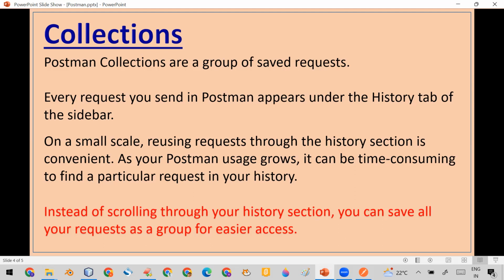Now what is the benefit of a collection? Whenever you send a request, you can see the history of your request in the side tab bar. There is a history tab and you can see it here. The history section is very convenient for you. Why is it convenient?